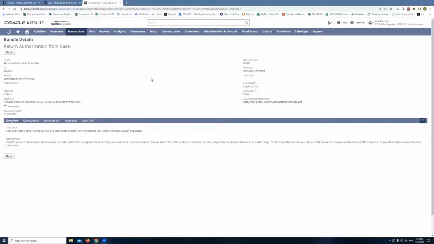I am a support consultant with Concentrus, and I want to share with you guys something very cool. It's a suite bundle offered by NetSuite called the Return Authorization from Case Suite Bundle. What it allows you to do is create a return authorization or sales order directly from a support case with most data populated. What I also like about this suite bundle is it also links all the records together from the support case. And from the support case, you're able to initiate a replacement sales order or a return authorization. And in fact, you can actually do both.